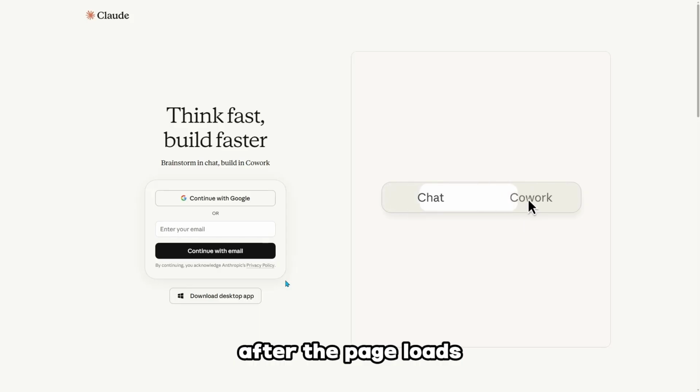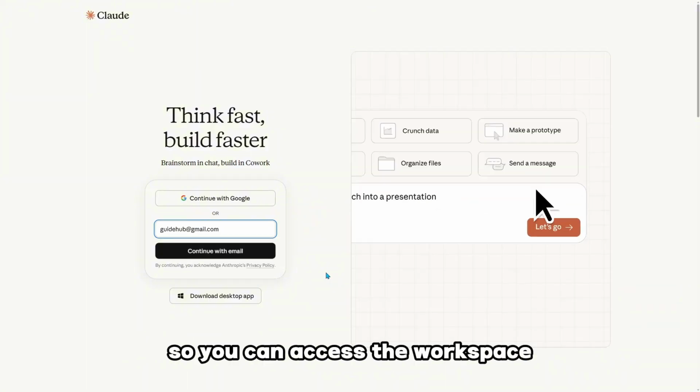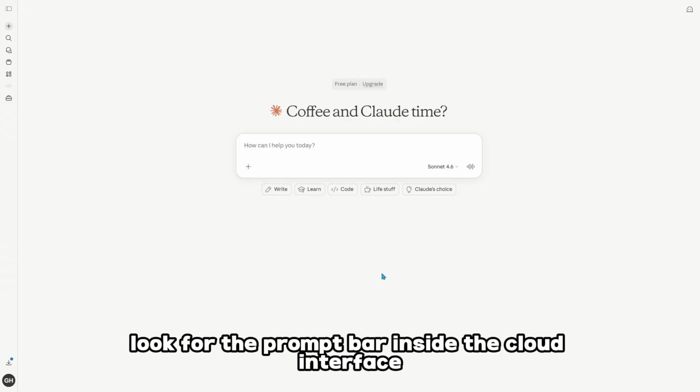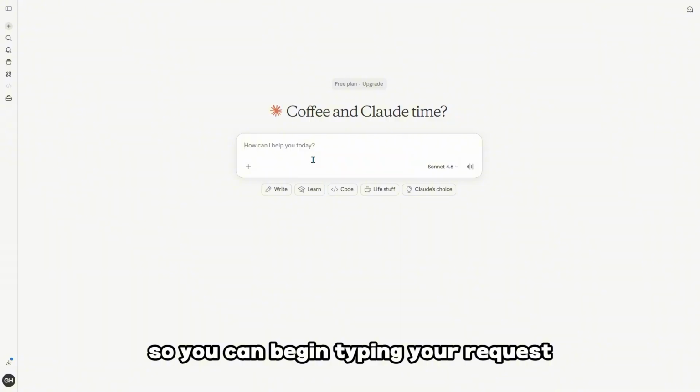After the page loads, log in or sign into Claude using your email account so you can access the workspace. When you are fully logged in, look for the prompt bar inside the Claude interface. Left-click the prompt bar so you can begin typing your request.